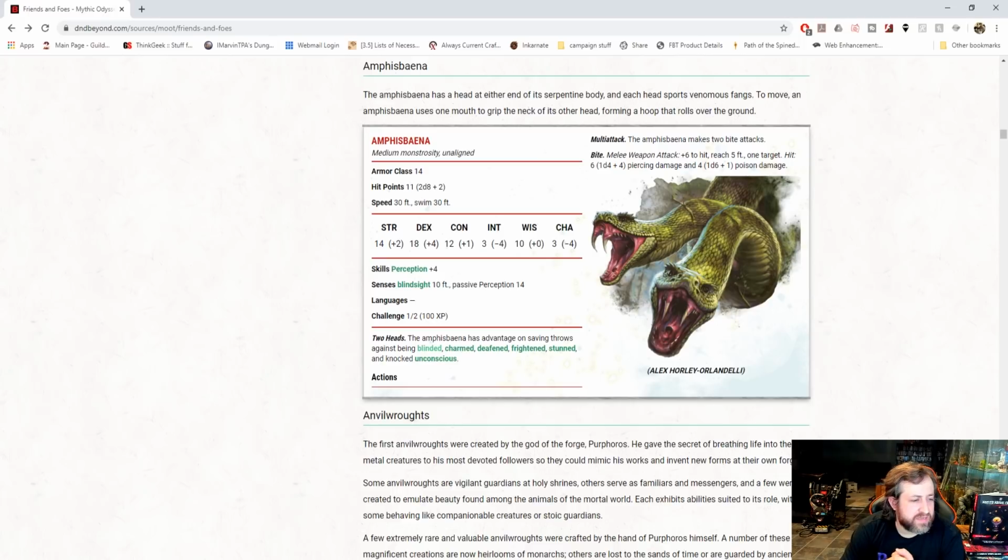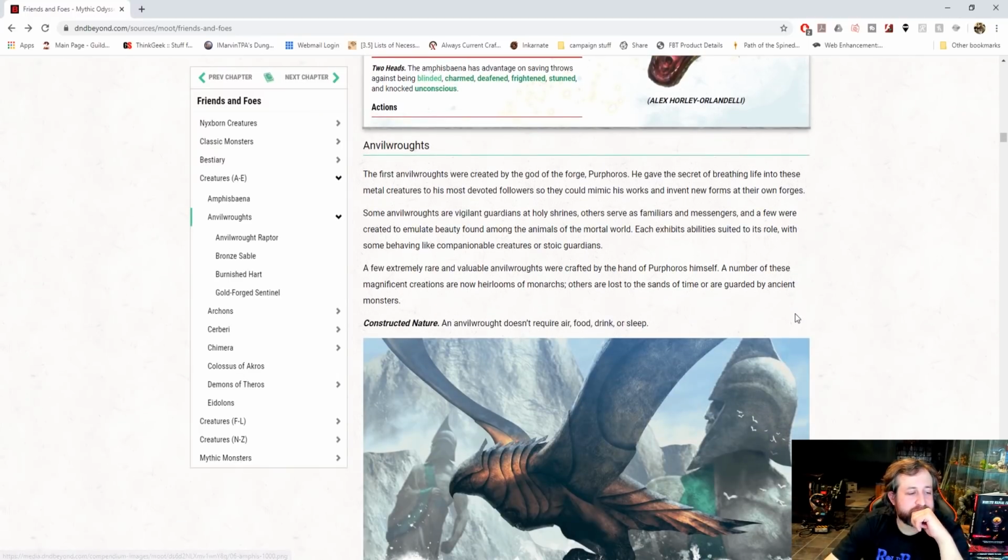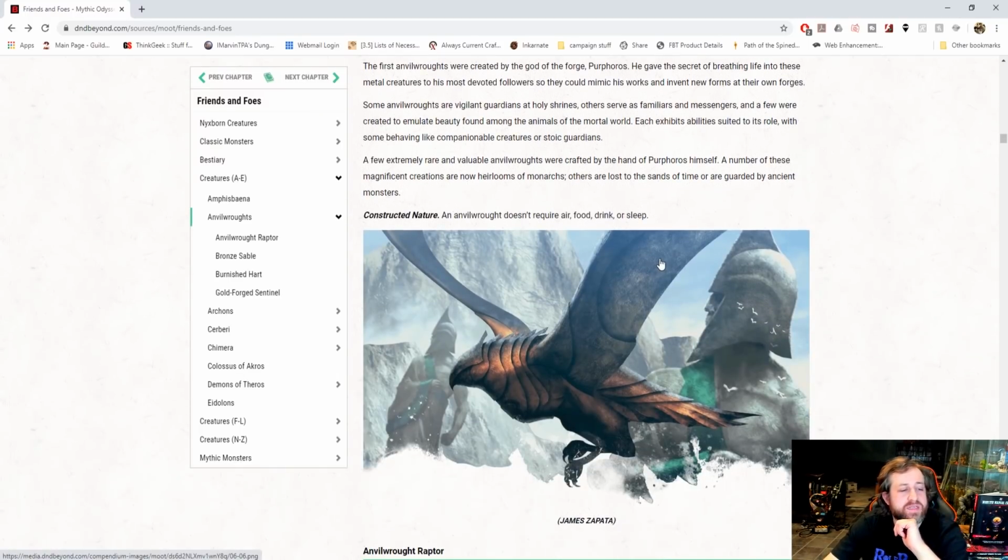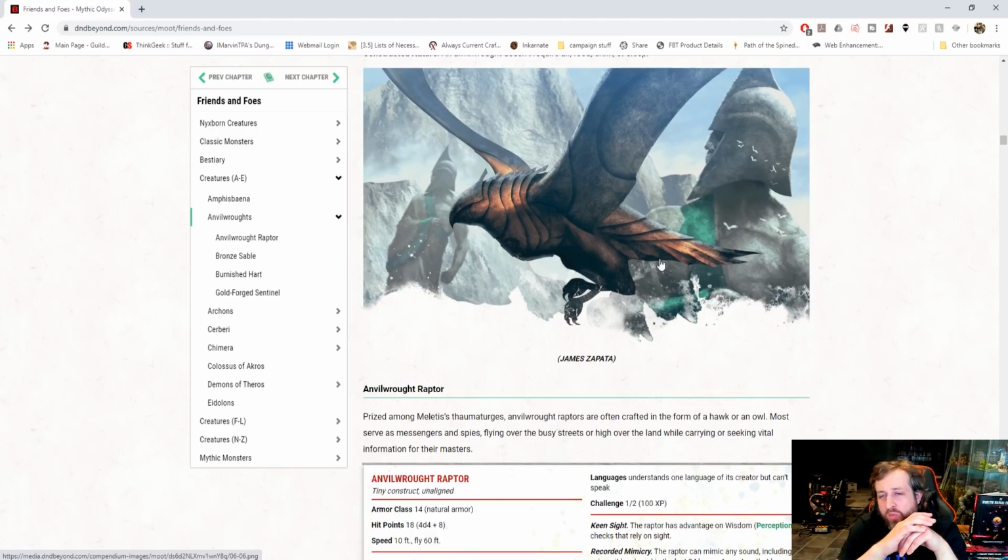It's only a snake. So it just has two heads, and similar to Ettins and other creatures with two heads, it has advantage on certain conditions, like it lists here. Blinded, charmed, deafened, frightened, stunned, and knocked unconscious. It has a bite that does some poison damage, and obviously multi-attack because it's got two heads. Challenge rating 1/2.